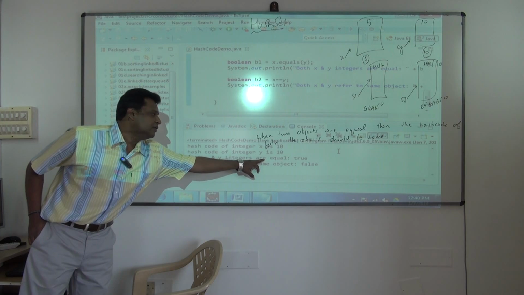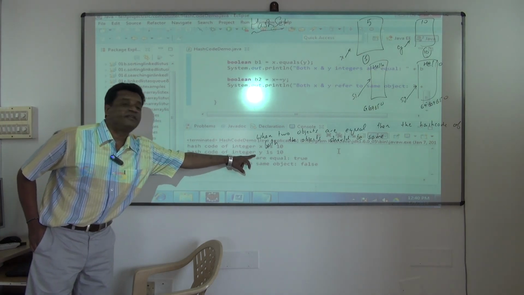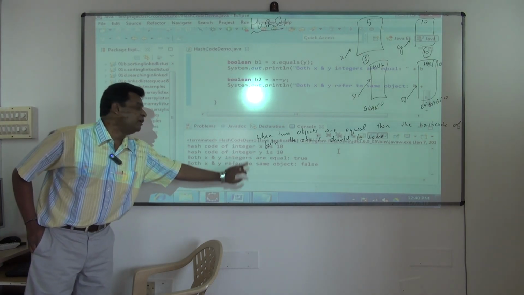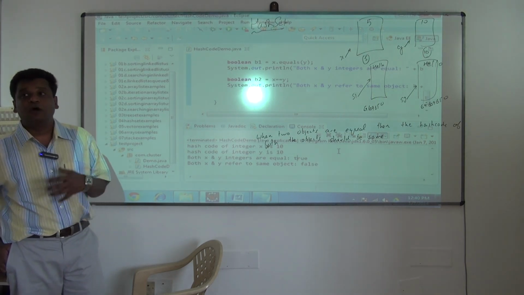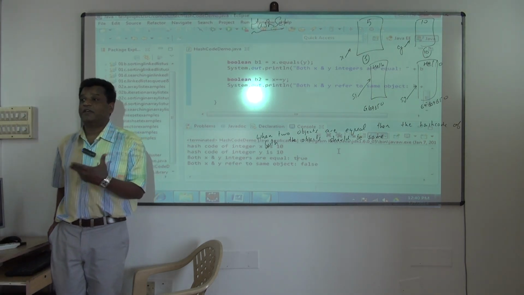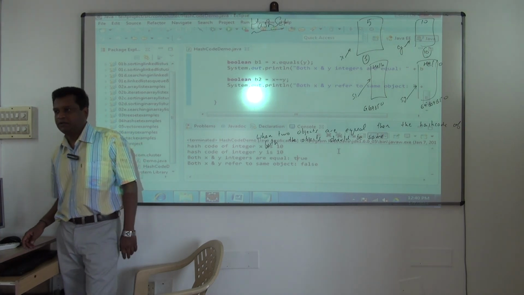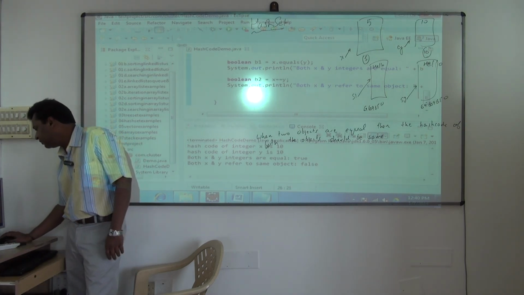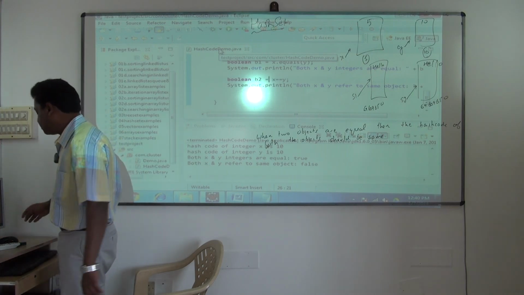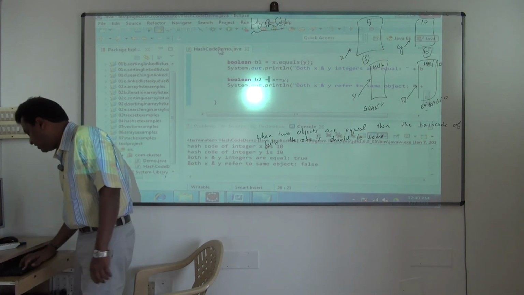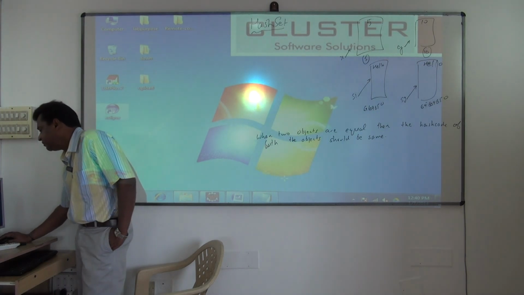Means if they are equal, that is why their hash code is same. Understood now? They are equal, true. Because they are equal, their hash code is same. But they are definitely referring to two different objects. So two objects can have the same hash code value. Understood? Fine. So you are clear with this much? Okay. So now, if you understood about class String and class Integer, let's see what they have done, the implementation.